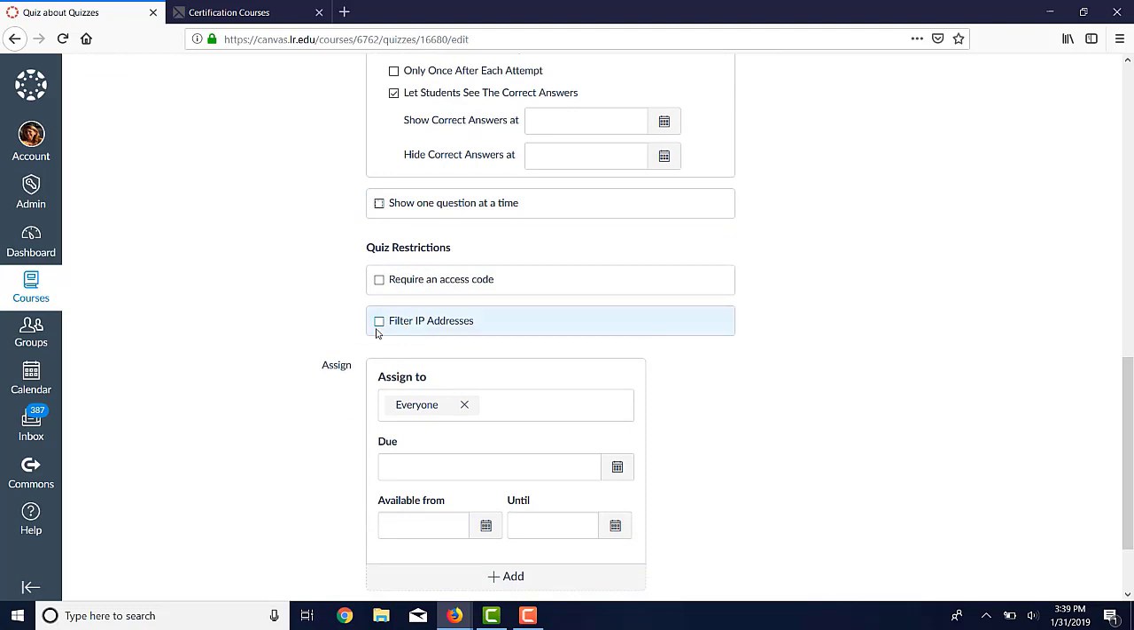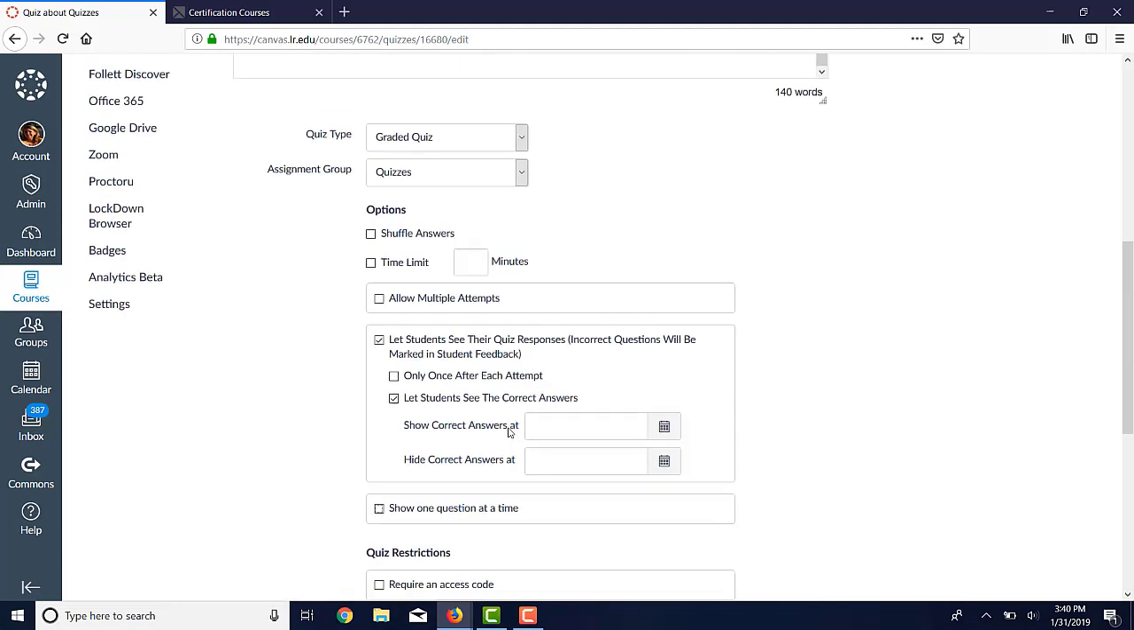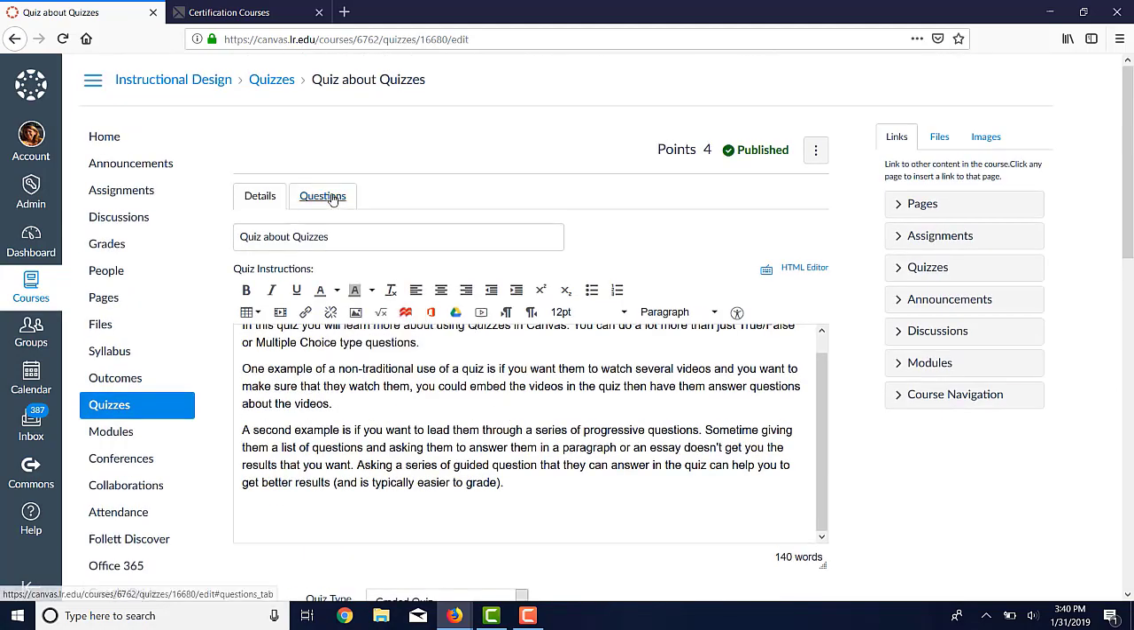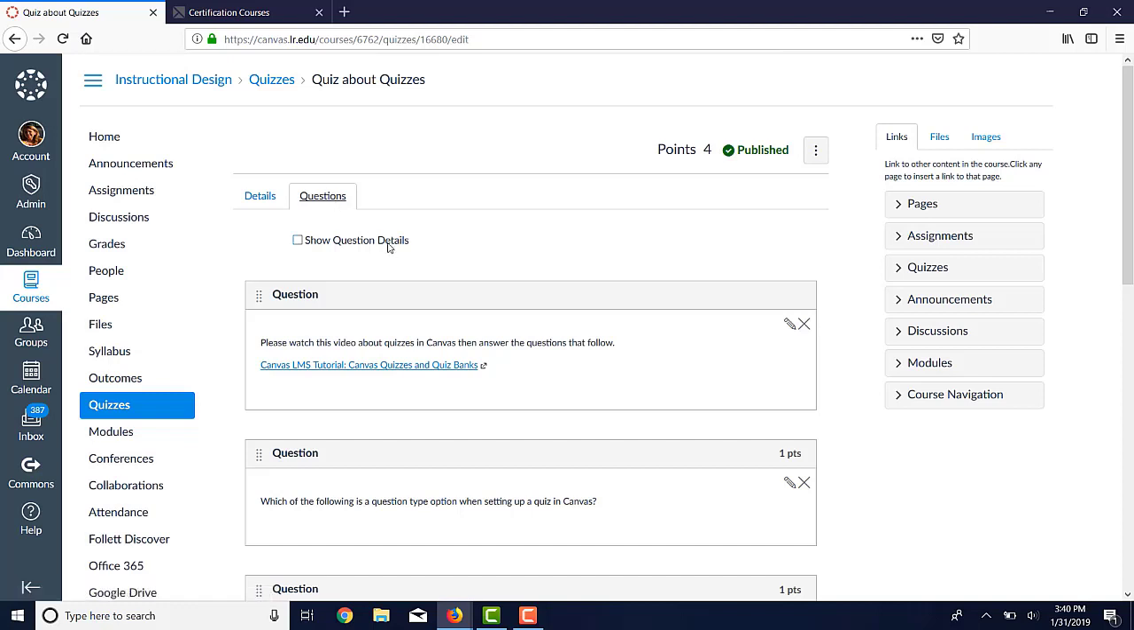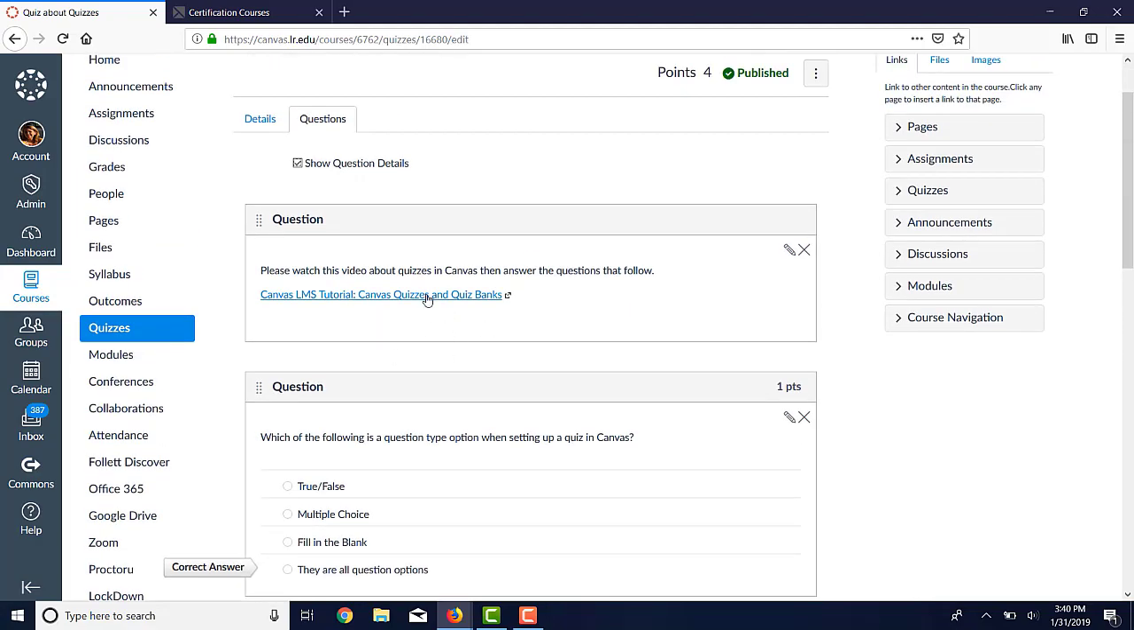There's also an access code or IP address option that's a little fancier than we need to get to, and you can assign, again, due dates and when it's available. Like if you want the quiz only available during a certain time period, you set that here. And then you have this tab here, which is the questions tab. If I click show question details, it'll give me a little more information on that.